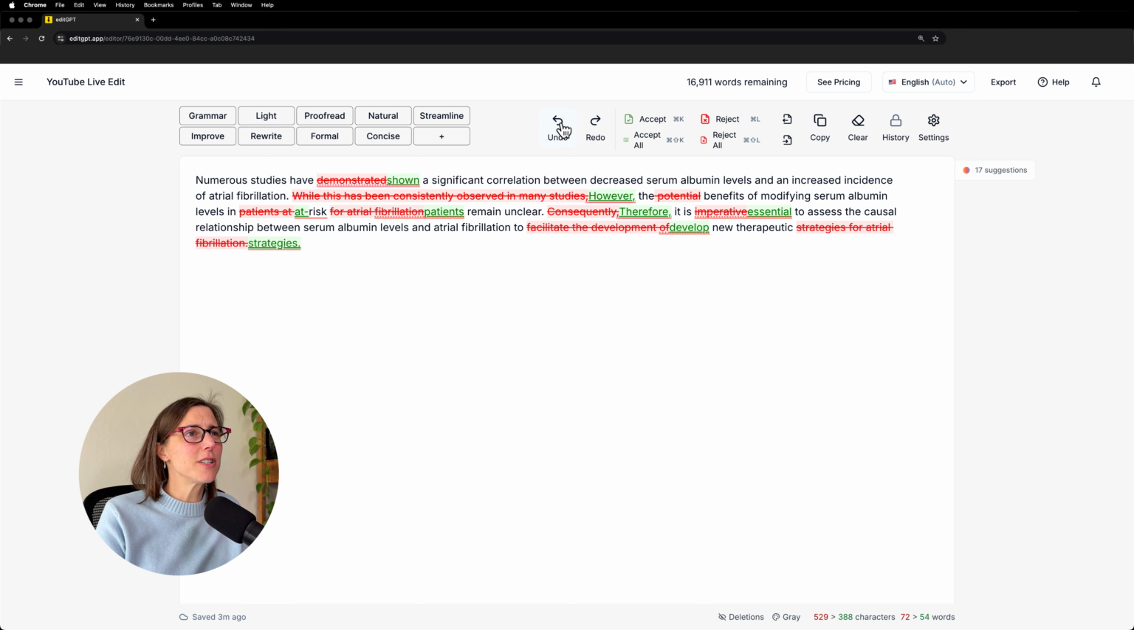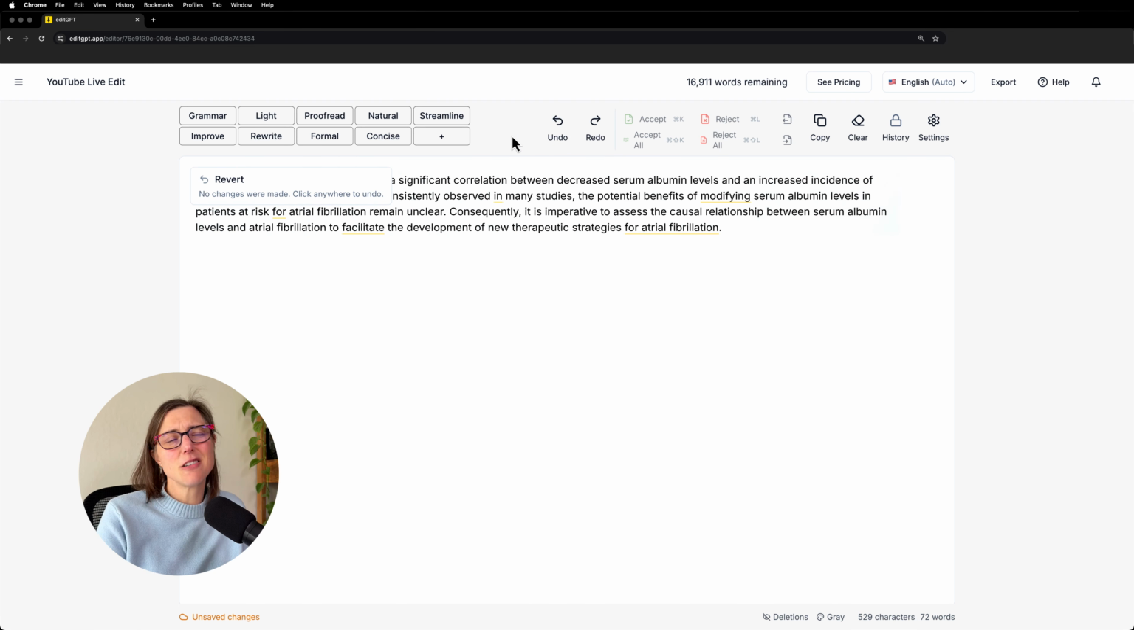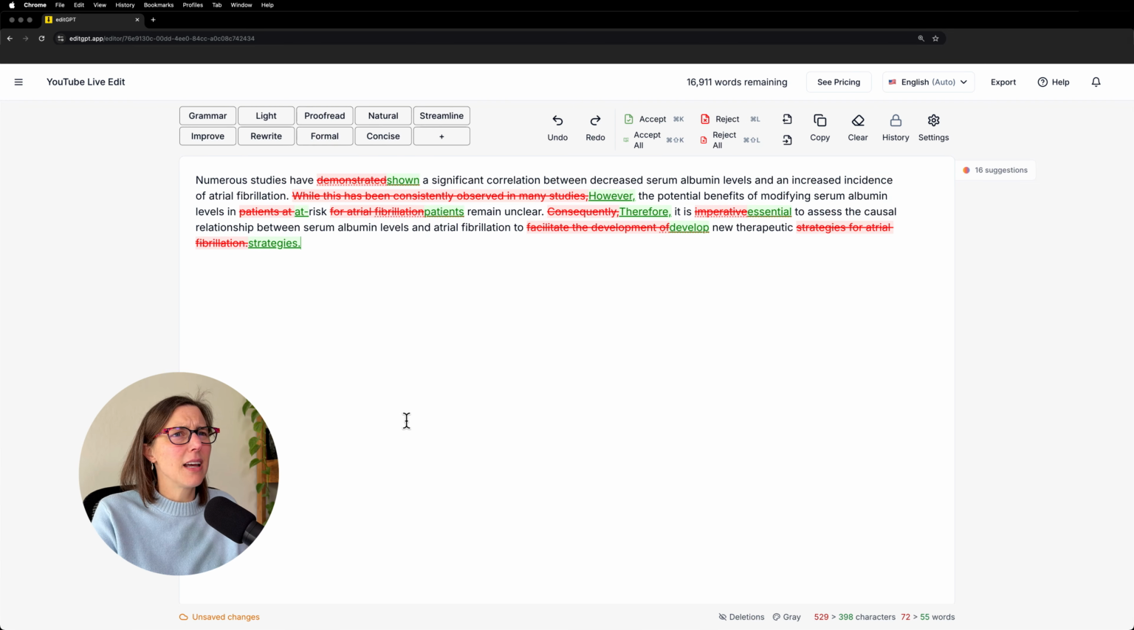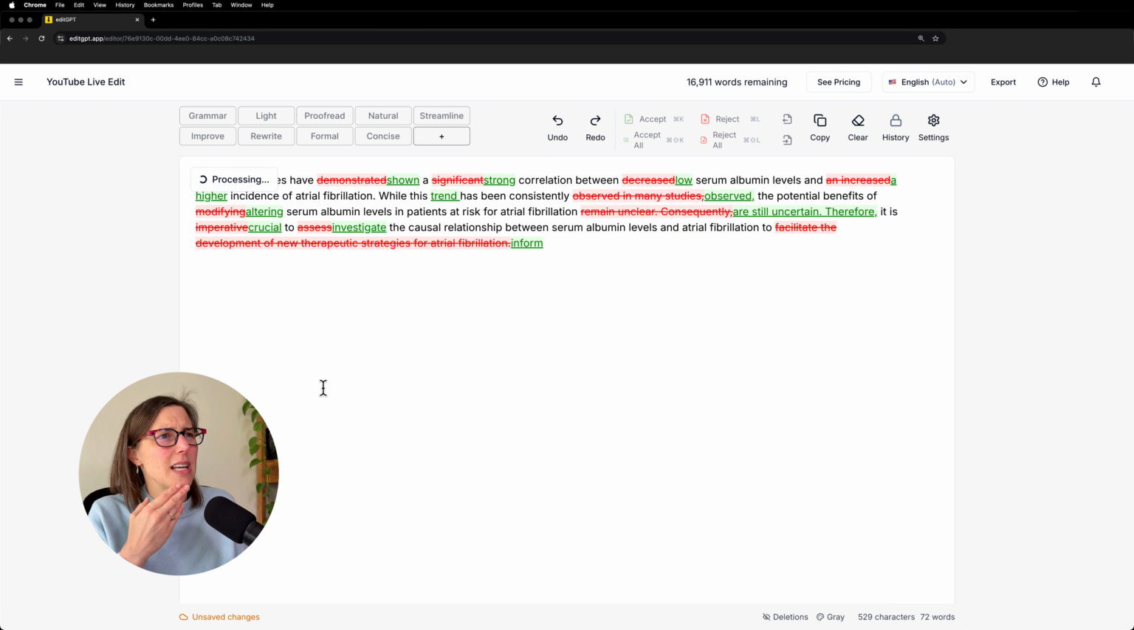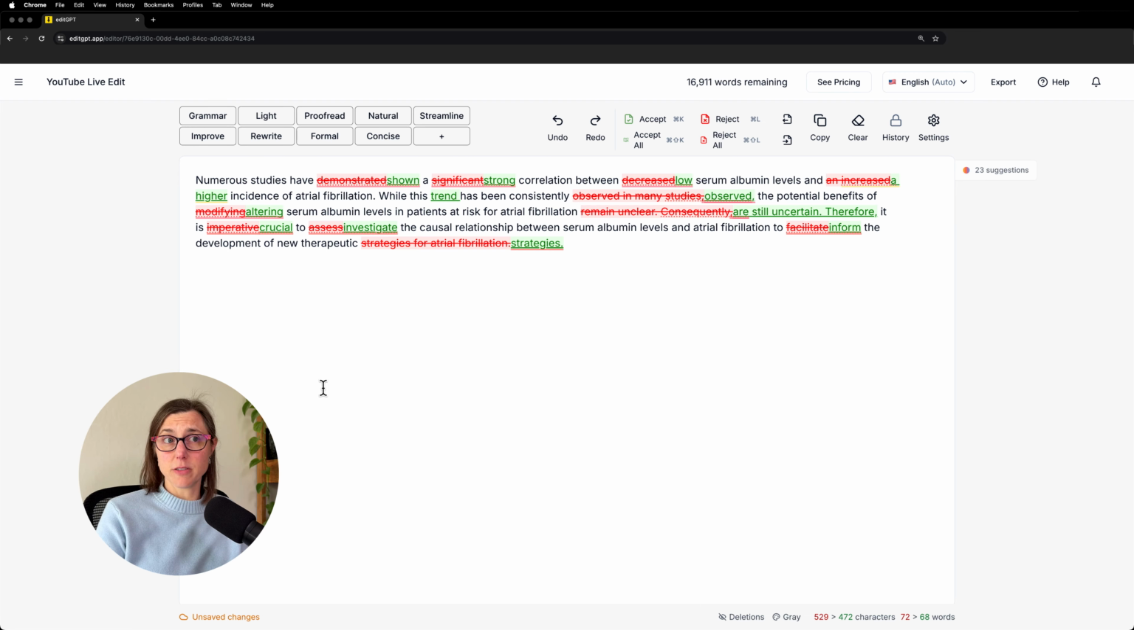So I'm going to undo this change and click on concise again and just see if it gives me something a little bit different. So I click on concise again and let's see, it looks like it gave a lot of the same changes this time around. So let's undo that change. Let's go back to rewrite. That one kind of made some more substantive changes. Let's see if there's anything different. There are some differences here.